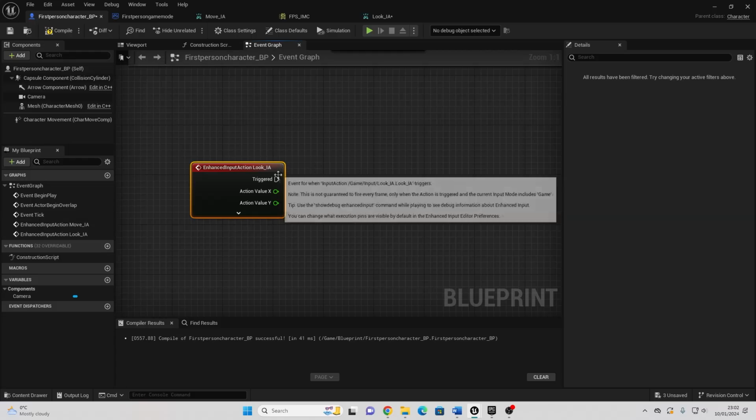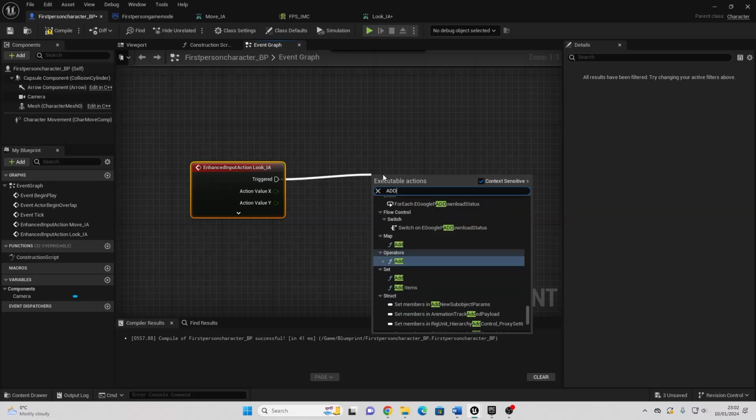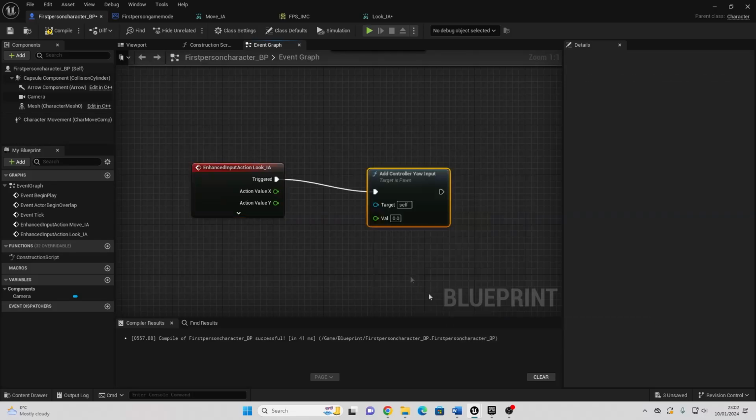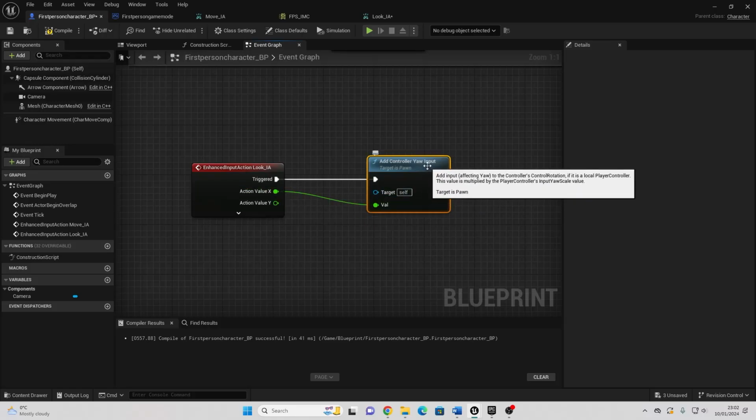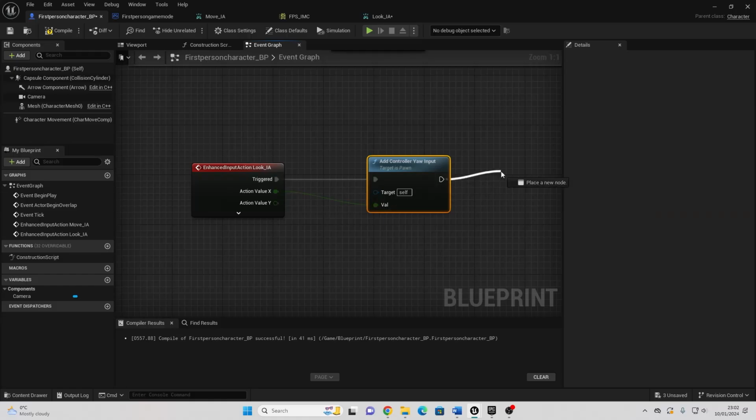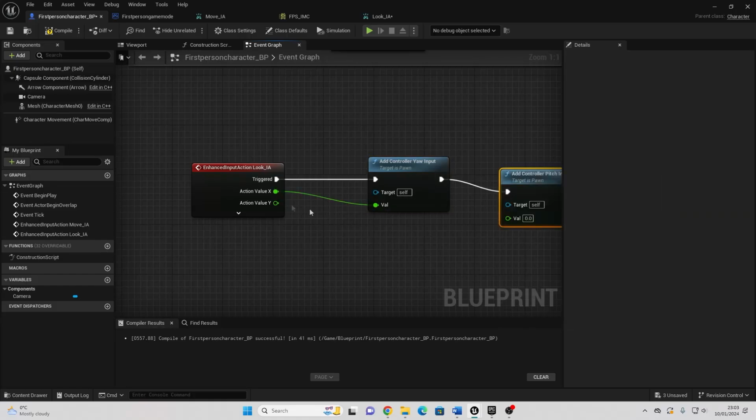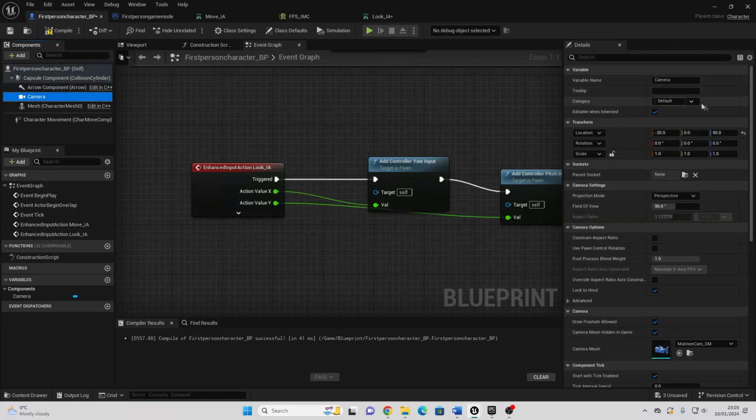So to do this, we can just drag off here and look for add controller yaw input and connect this into X. And then we're going to look for add controller pitch input and connect this into the Y. Then if we just select our camera, very important, make sure that we have use point control rotation settings.